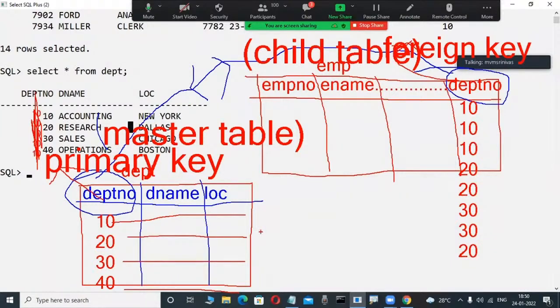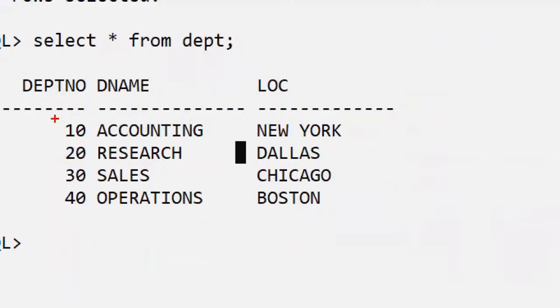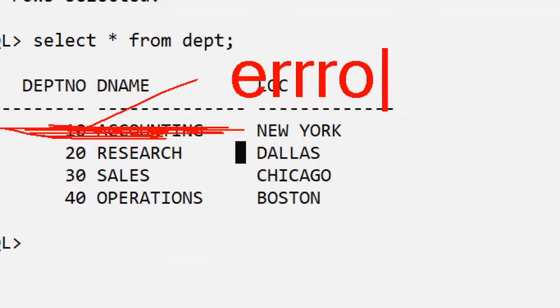Why are they establishing a relationship between the tables? From a data security point of view. What type of data security? Concentrate. Anybody guess? Suppose in the master table in a database, I try to delete this record, for example. Will it work or not? Anybody guess? I try to delete this 10 from the master table. Possible or not possible? Very good. Impossible. It will give an error. That is security.